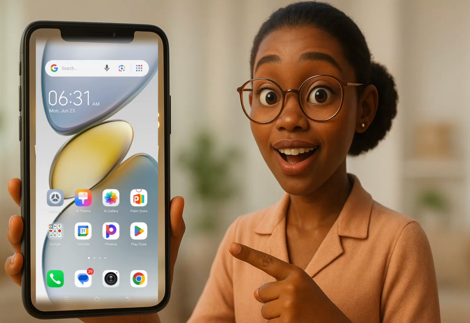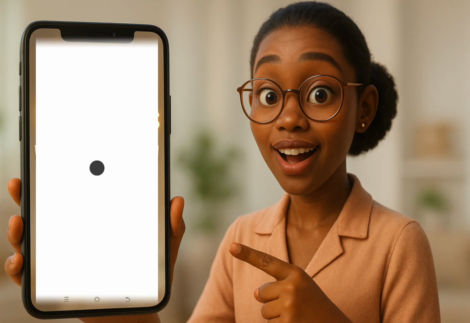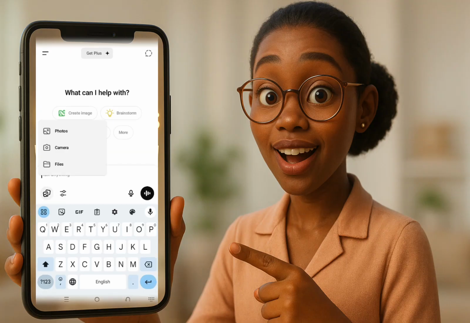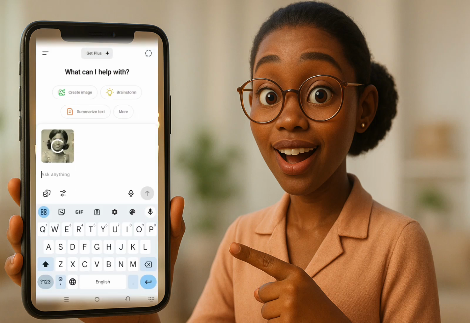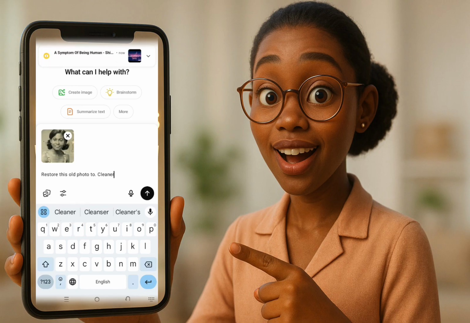All you have to do is to go to ChatGPT and select the photo you want. This is where you import your photos. Okay, let me use this lady's one. Then you add. After adding, you tell ChatGPT to restore this old photo to a cleaner version. That's all you have to type. So let's see the result.